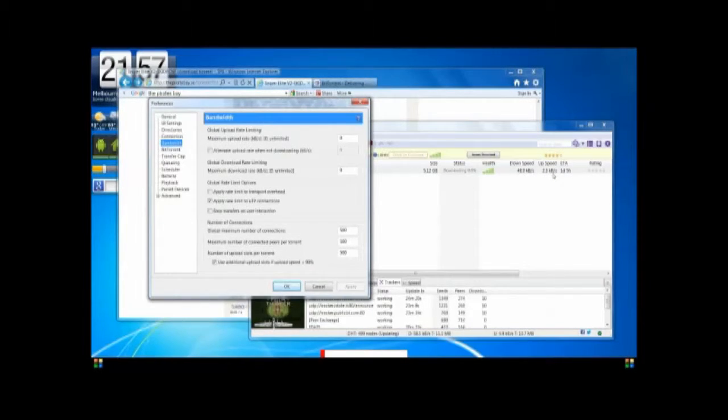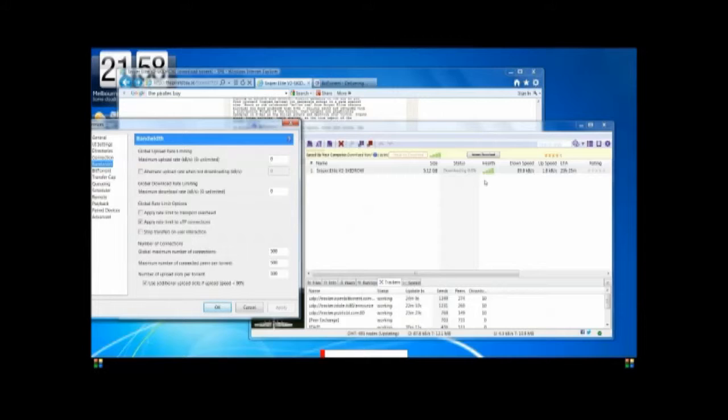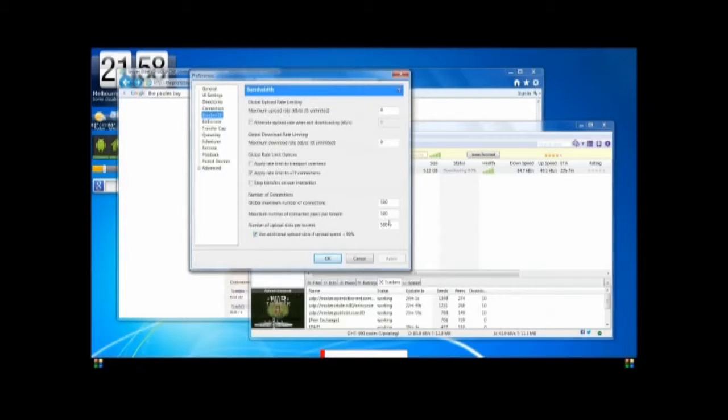So confirm when deleting torrent. If you're trying to delete a torrent, it will pop up a message asking, are you sure you want to delete the torrent, and things like that. I'm assuming since you know how to download torrents, you already know all these basic things. But just in case you don't know, I'm just telling.